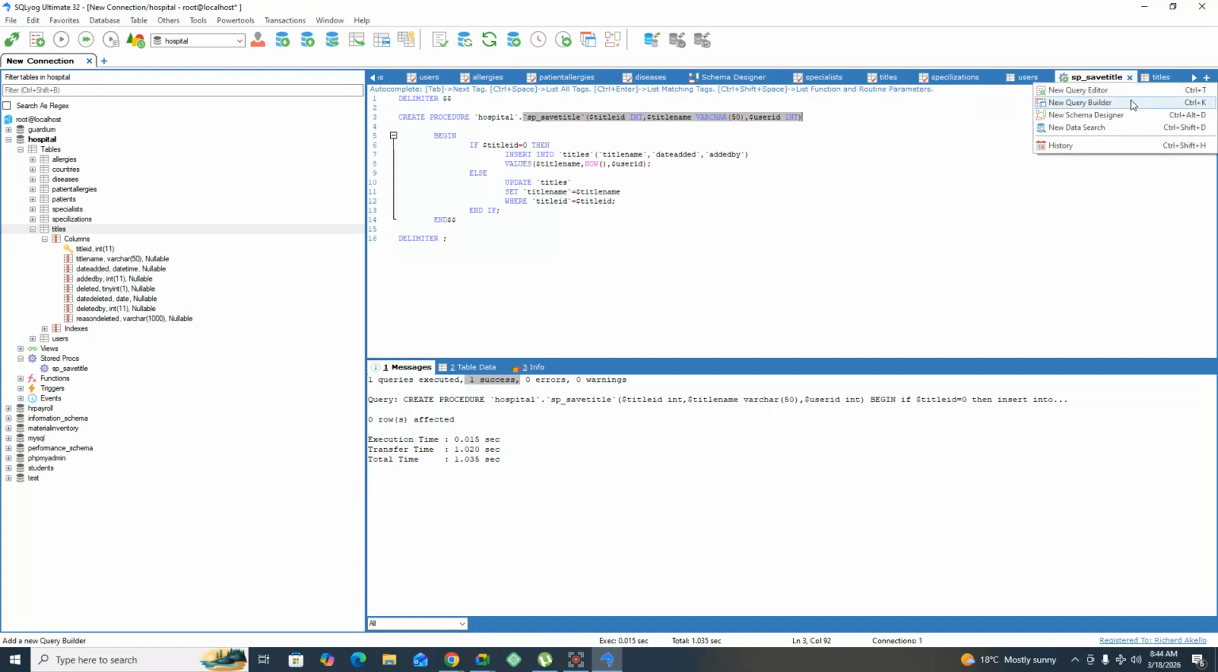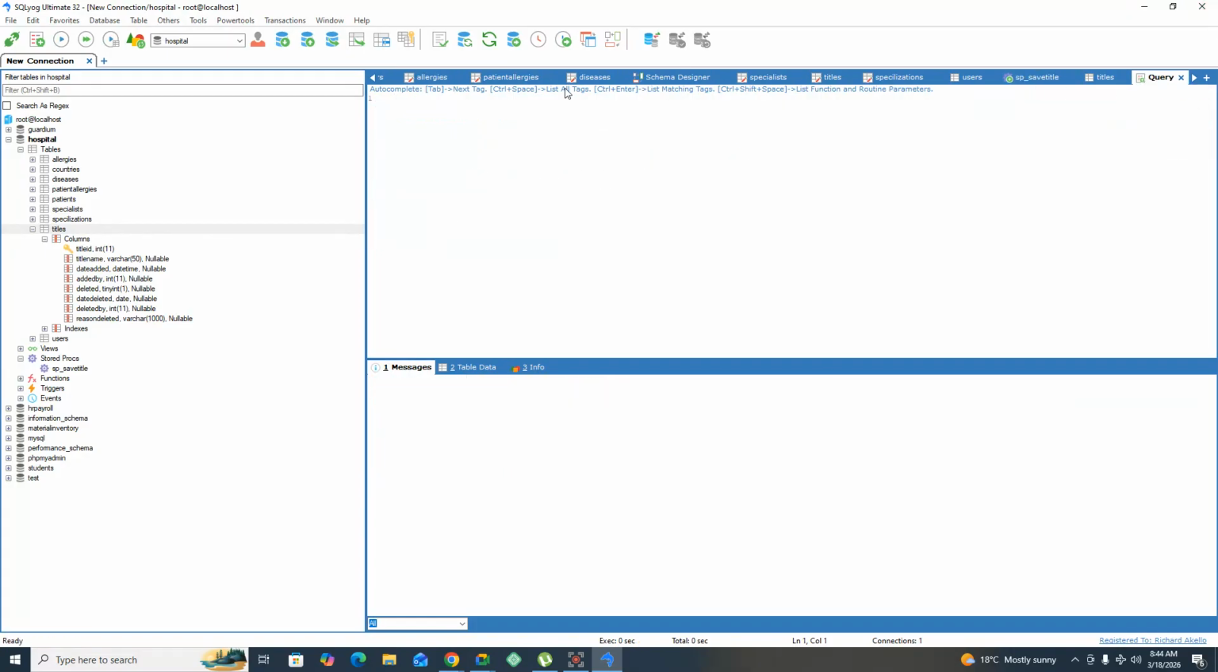I'll create a new window over here. Then I'll paste this. So to execute a stored procedure on MySQL, you simply say call. Then you set the stored procedure. Then title ID is 0 if I want to create a new one. Title name, let me say doctor. It's a string, so I'll say doctor. Then user ID is, let me put 0 so that you see how it works.